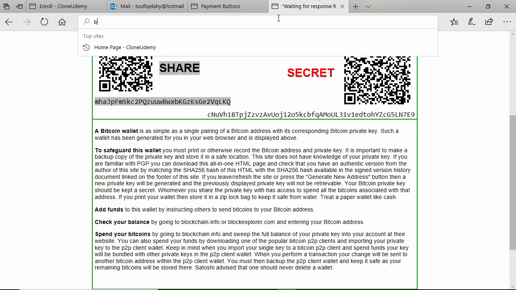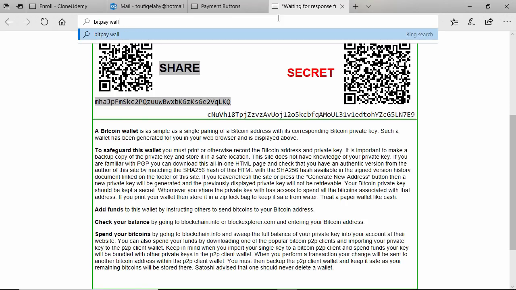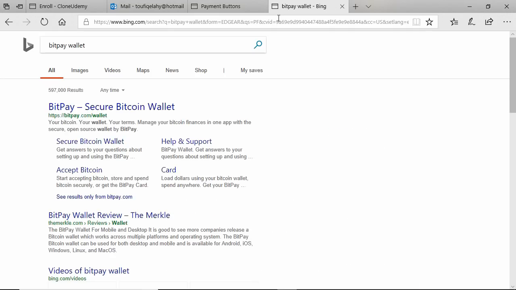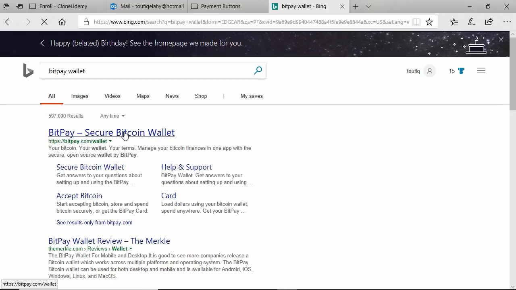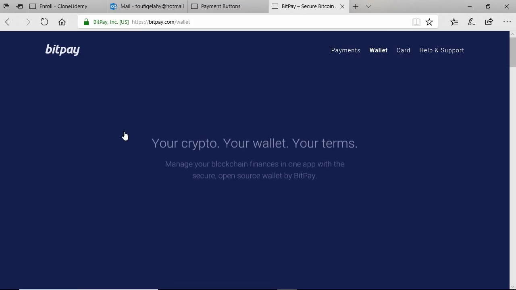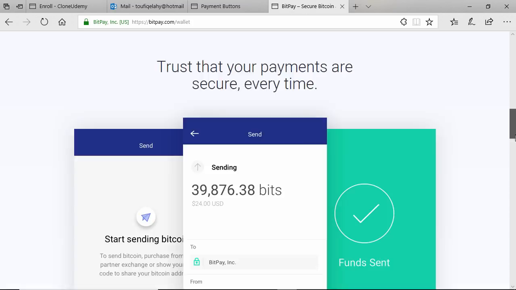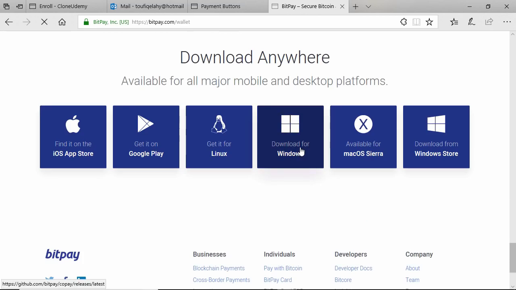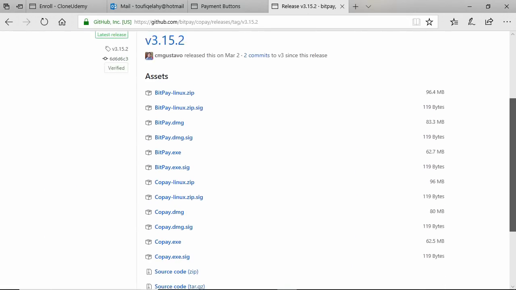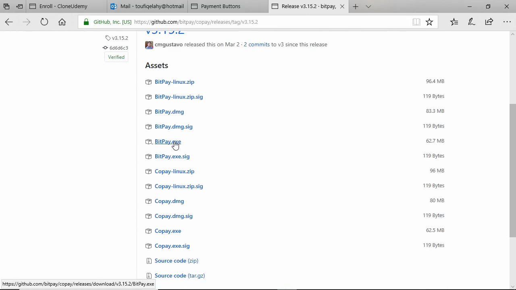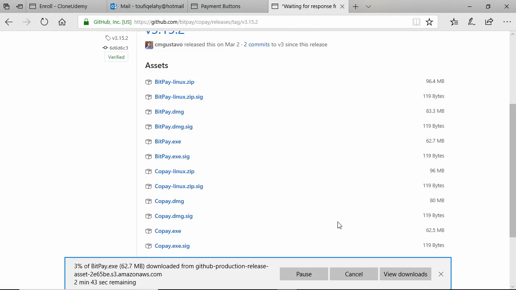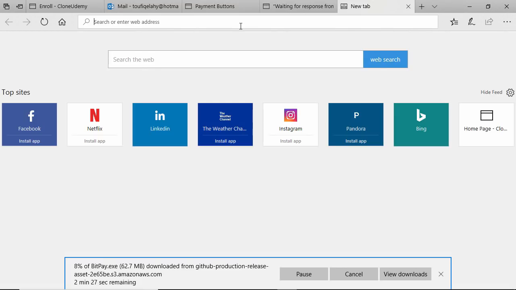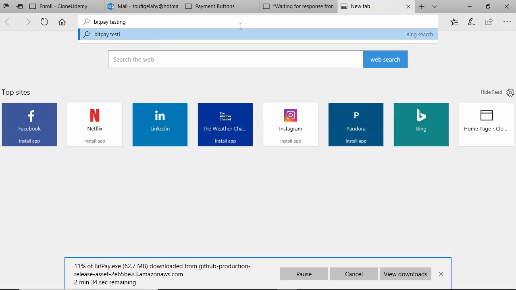Let's download BitPay Wallet, because we need a wallet to pay Bitcoin. Scrolling down, click this Windows, we are using Windows, and click bitpay.exe. This software needs to be installed on your mobile device or your desktop application to pay the invoice.